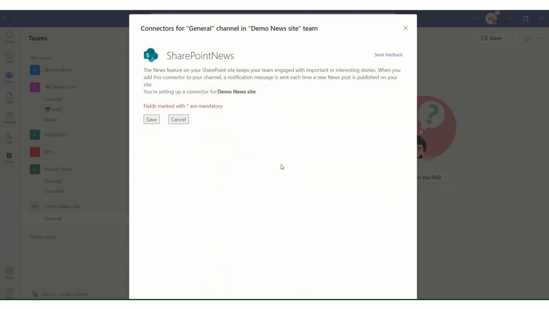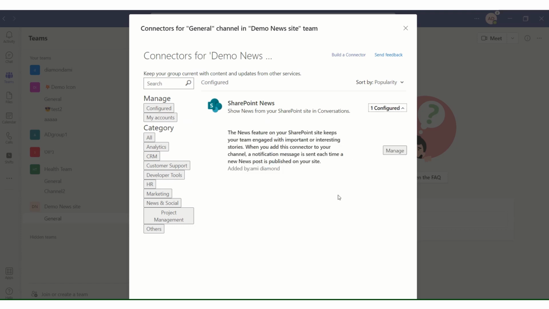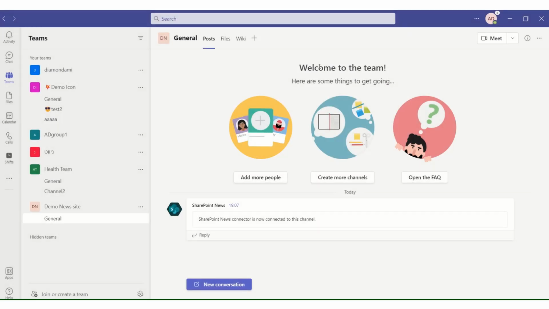Interface looks a bit strange, but I will just click save and it will be added to the team. You see here I can click configure, and if I want to remove it, we can do it from here. So currently it's added. We also see SharePoint News Connector is now connected to your channel.